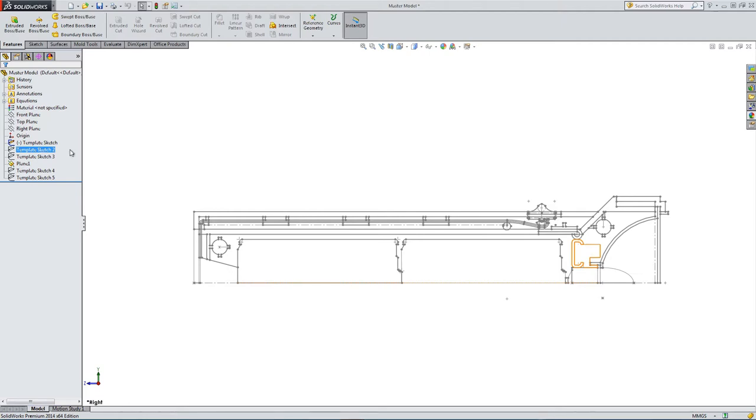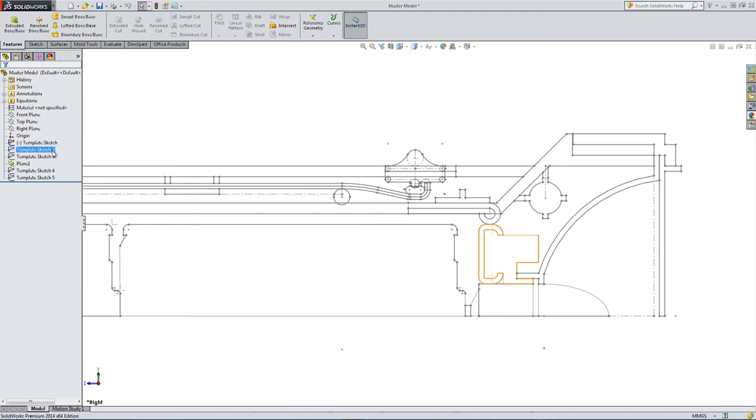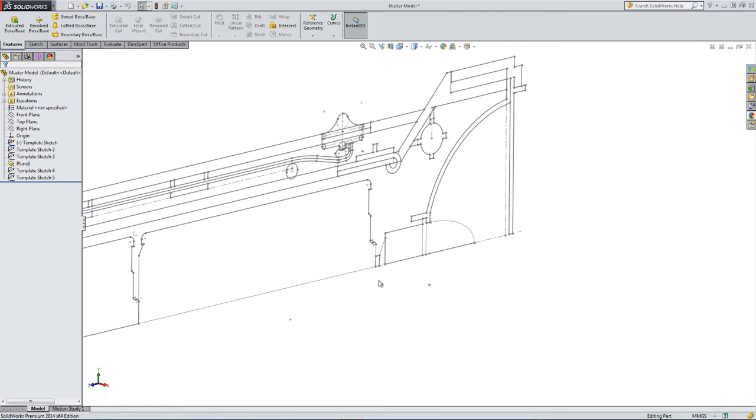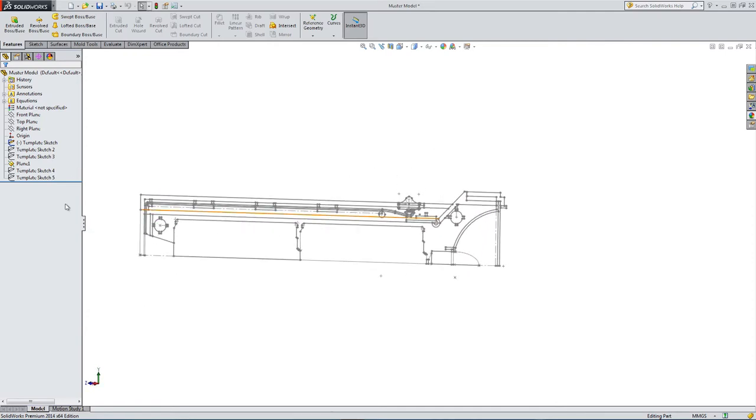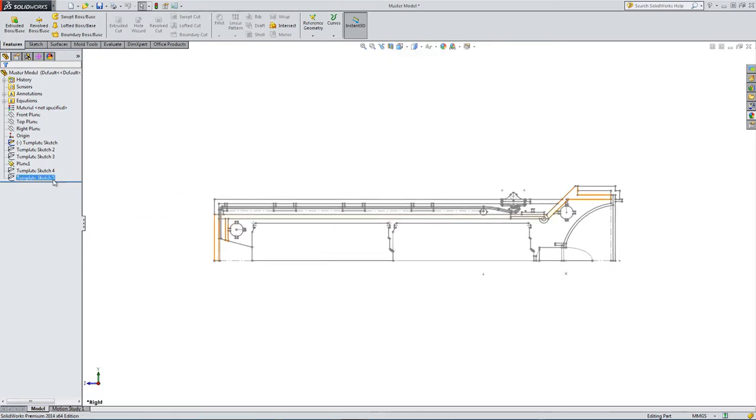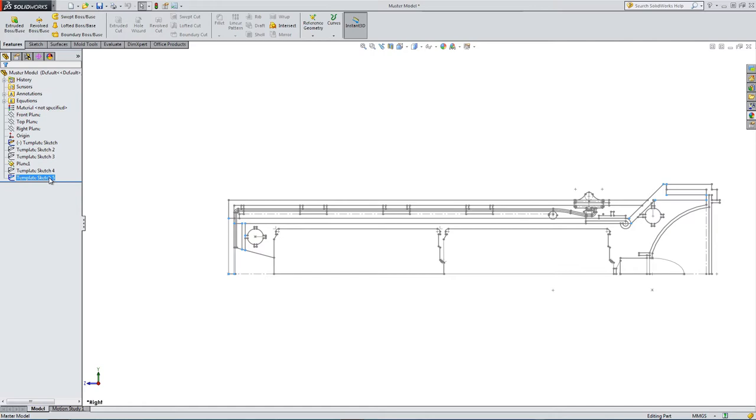So, template sketch 1 has the main components. Template sketch 2 has a bulb holder, and as you can see on the screen now, template sketch 3 has some threaded components. Template sketch 4, as you can see here on screen, has been modelled on plane 1, and that is for the bulb holder. And sketch 5, if we look a bit closer, it's hard to see here, but it's the body without a lot of the rest of the components shown around it.